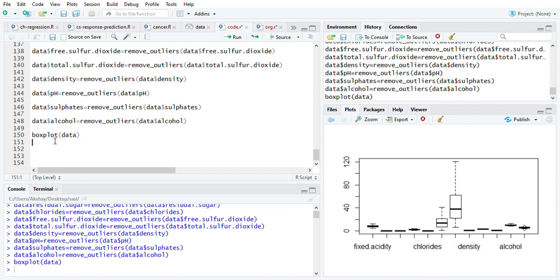Finally, I have drawn a box plot after removing outliers. Here, if you see, for no variable do we have any outlier. I have removed all the outliers. So you can remove outliers like this.